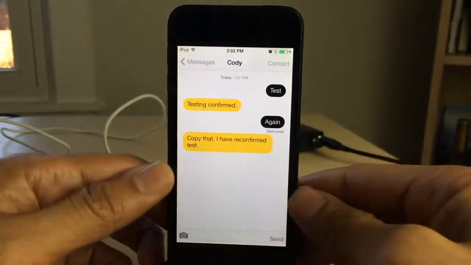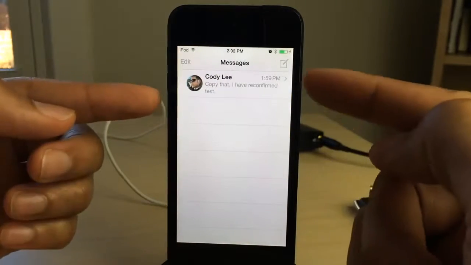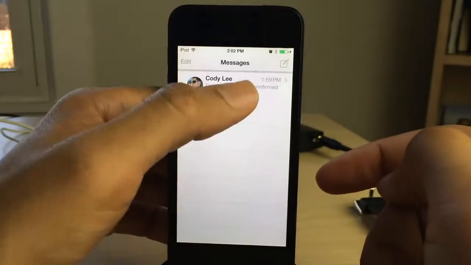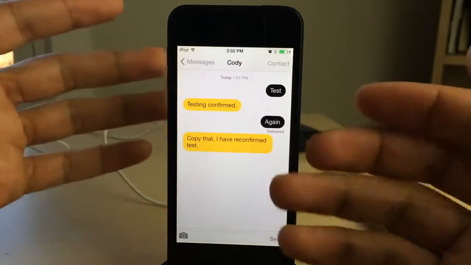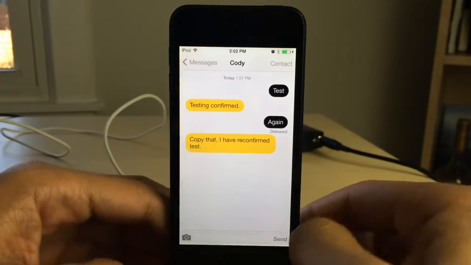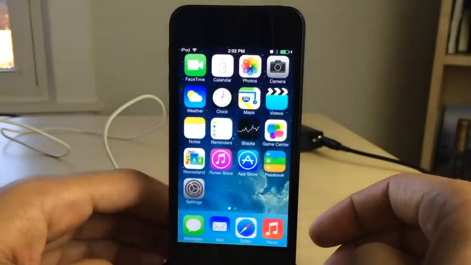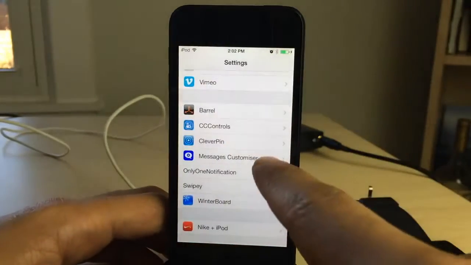I'm going to show you, as you can see already, something really cool. This is called Message Customizer. You have customized chat bubbles, you have icons or avatars right in your list of messages, but really the big deal here is the customized chat bubbles, the customized tint in the background for the various links and buttons within the Messages app. I'm going to show you how this works right now.